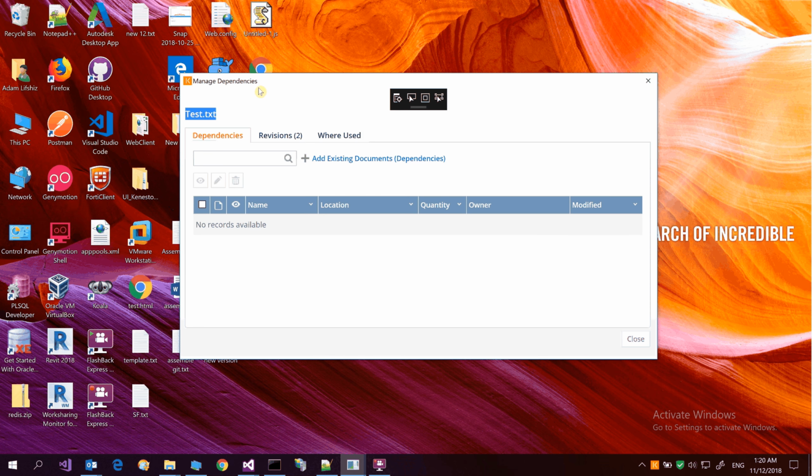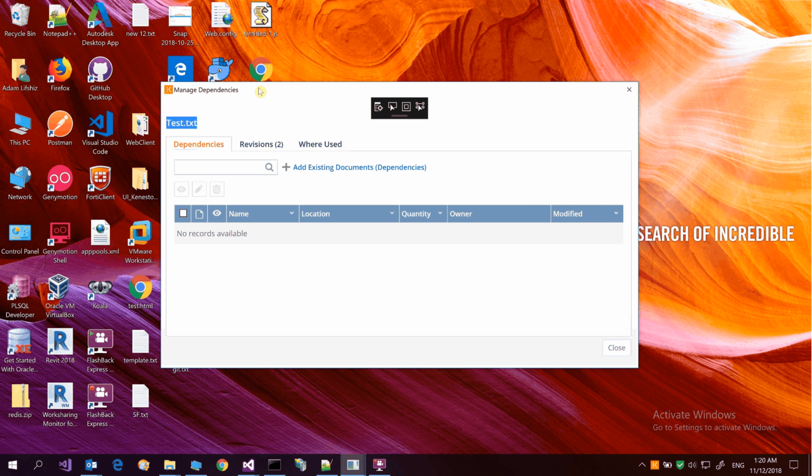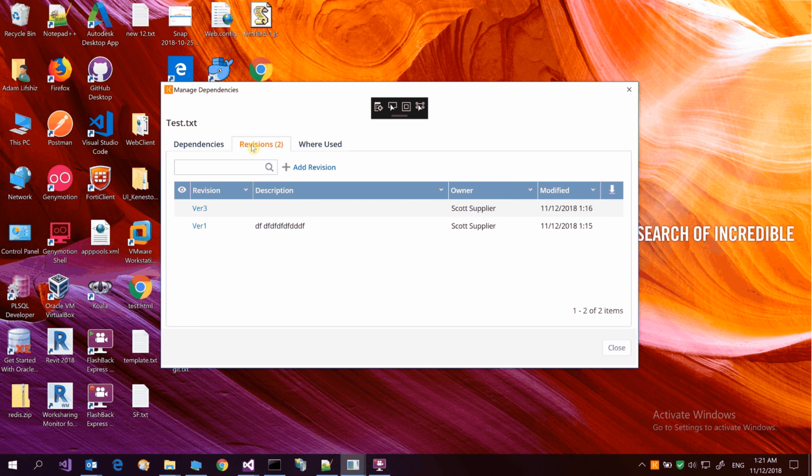Hello. This is the new WPF window that I'd like to implement. I call it Manage Dependency. The basic idea behind this window is to give the user the option to link files, a dependency between files. The window contains three tabs: one for dependency, one for revision, and one for where used.